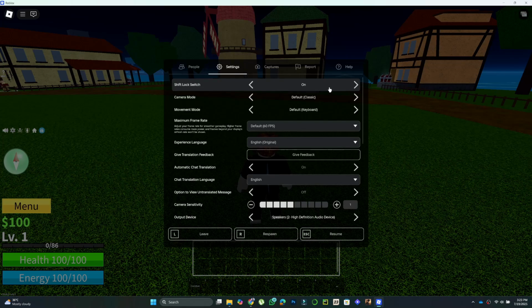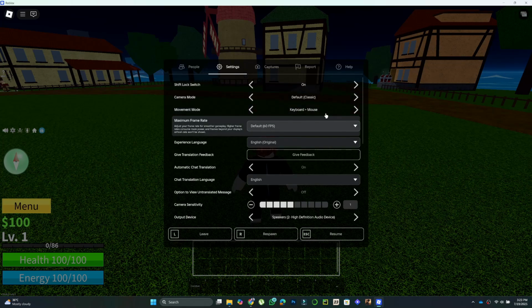Next, scroll down to Movement Mode and make sure it's set to Keyboard plus mouse. Save your changes, then test if shift lock works in your game.